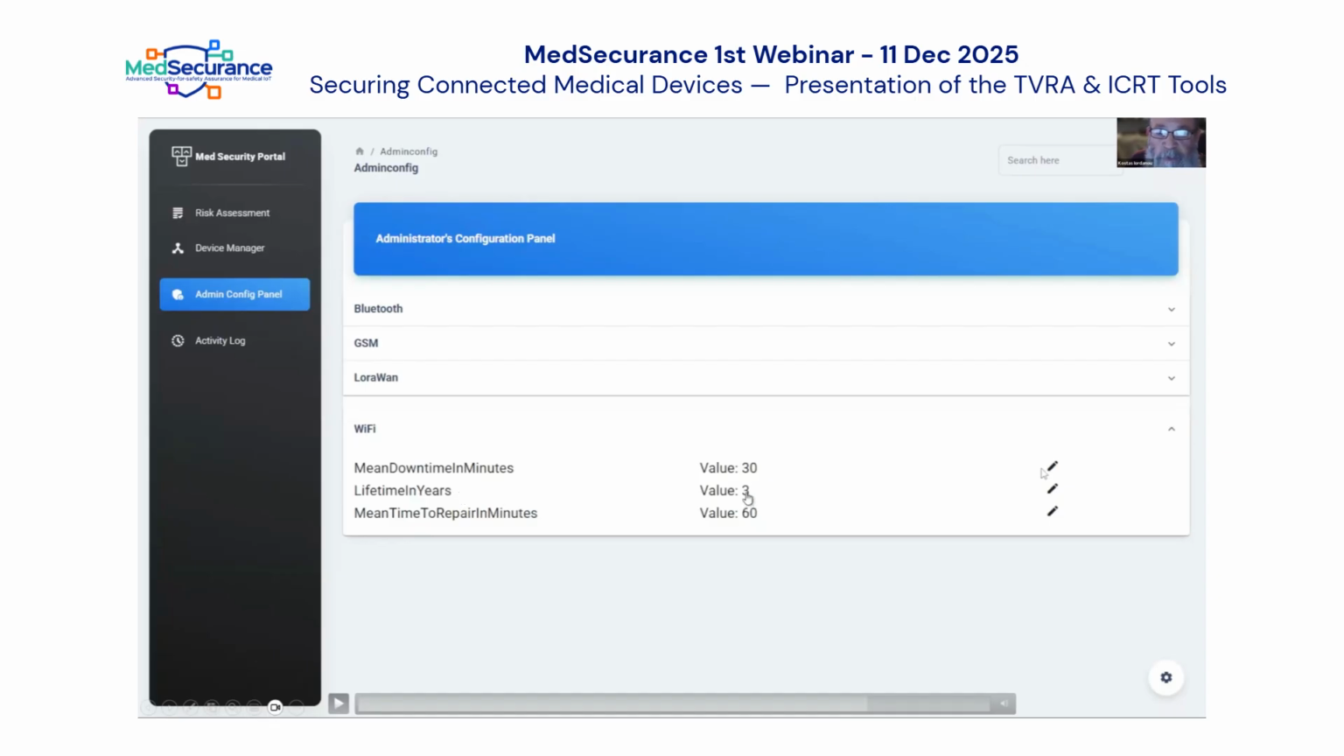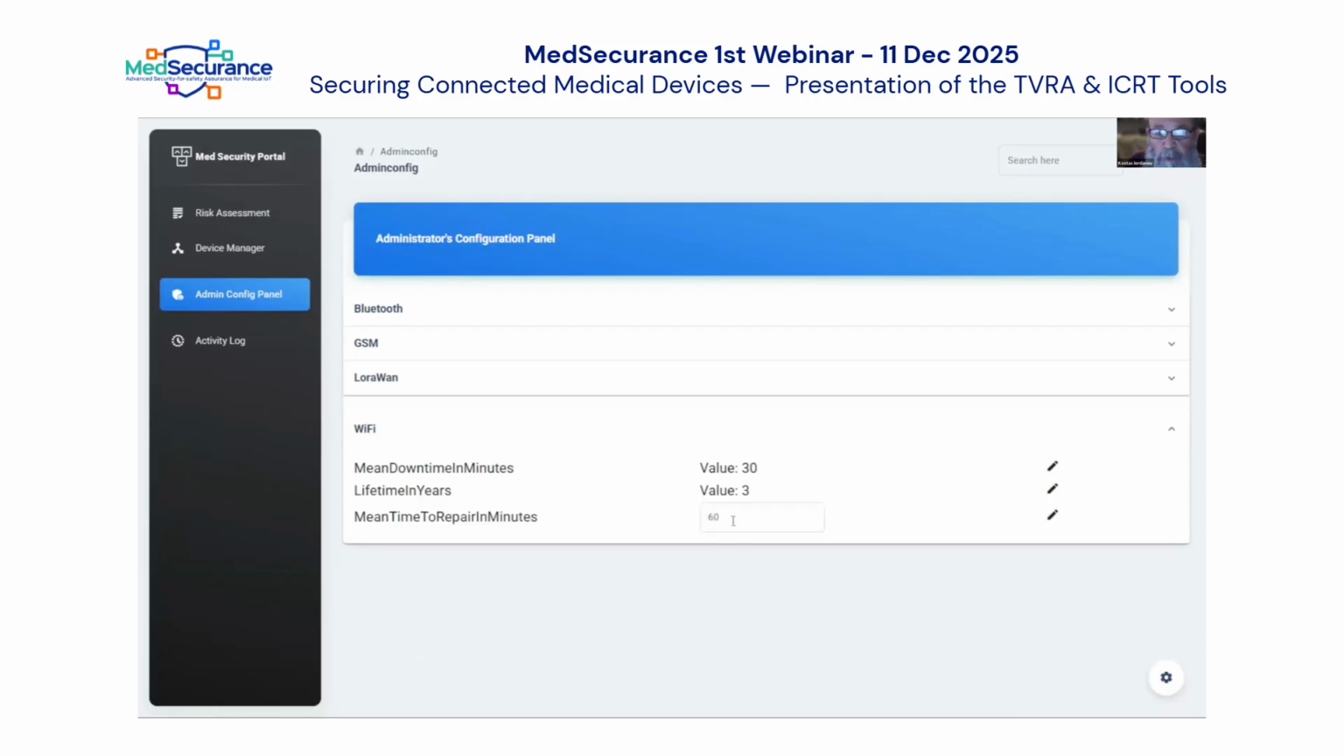For example, if you set this to 3 years, then you will start getting warnings that your network is old and you need to maintain it, update devices, check firmwares, and so on. And finally, we have mean time to repair in minutes, which captures the response time of your organization to recover from network failures. In this case, I will alter one of these values. So we provide this flexibility for the organization to define their own constraints with respect to this kind of failures.